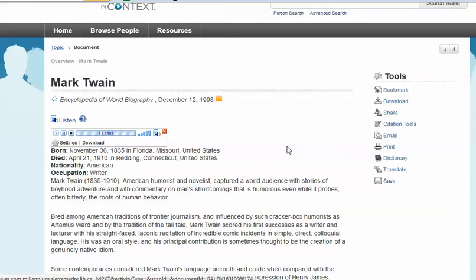Mark Twain. Mark Twain, 1835 to 1910. American humorist and novelist. So it read a little bit faster.